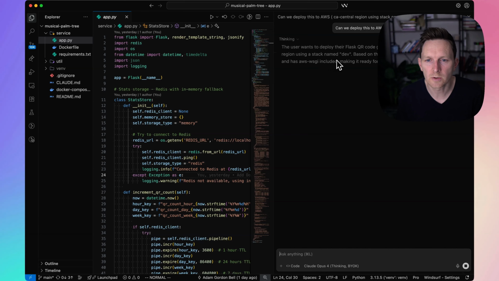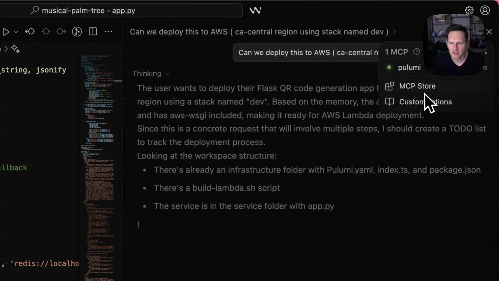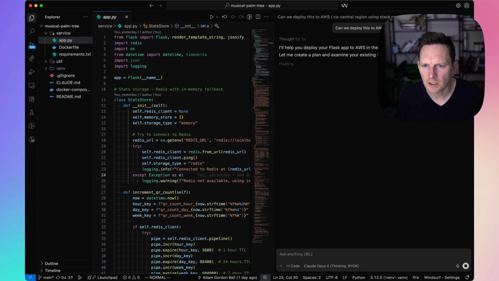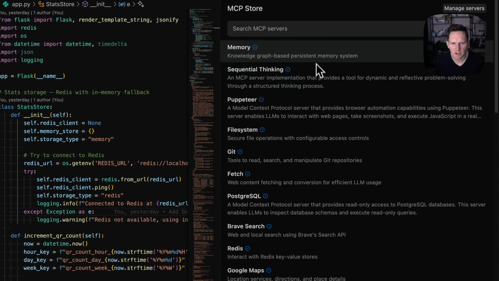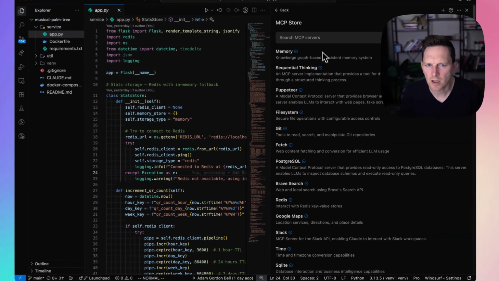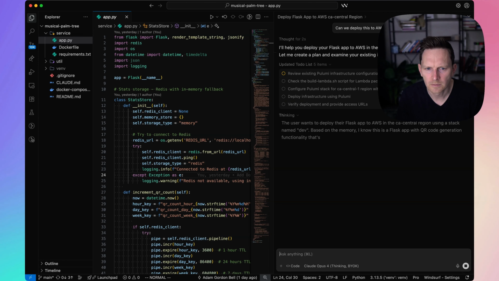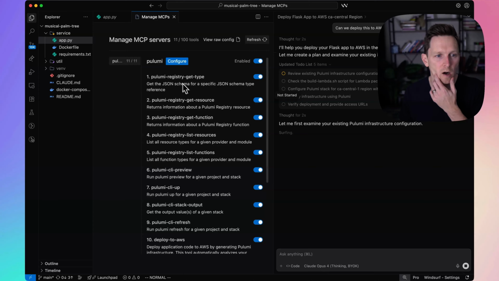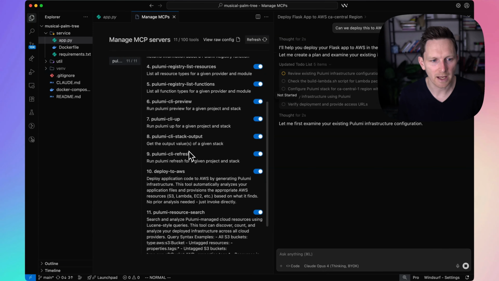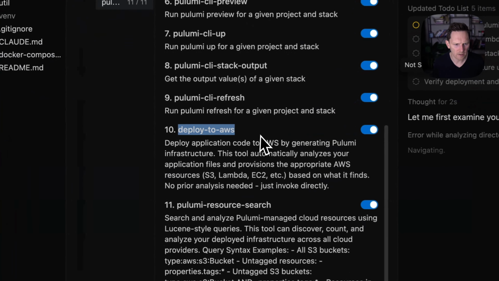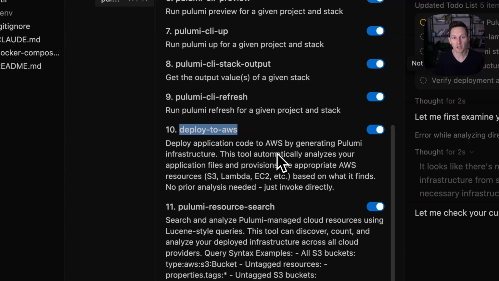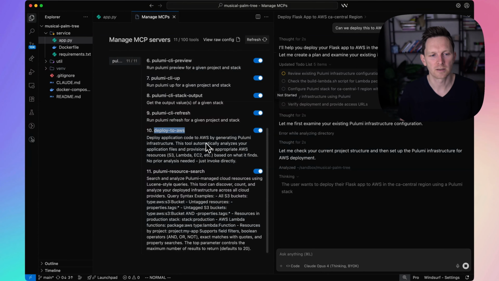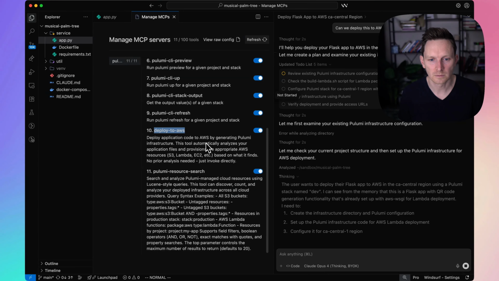The way it's going to establish what to do is based on this Pulumi MCP server that I have installed. You can install MCP servers by going to the MCP store and searching and then adding them. And then once installed, you can see them here, right? And you have the various commands that they can do. And I'm going to be using this, or I guess Windsurf is going to be using this deploy to AWS command to set up our infrastructure.